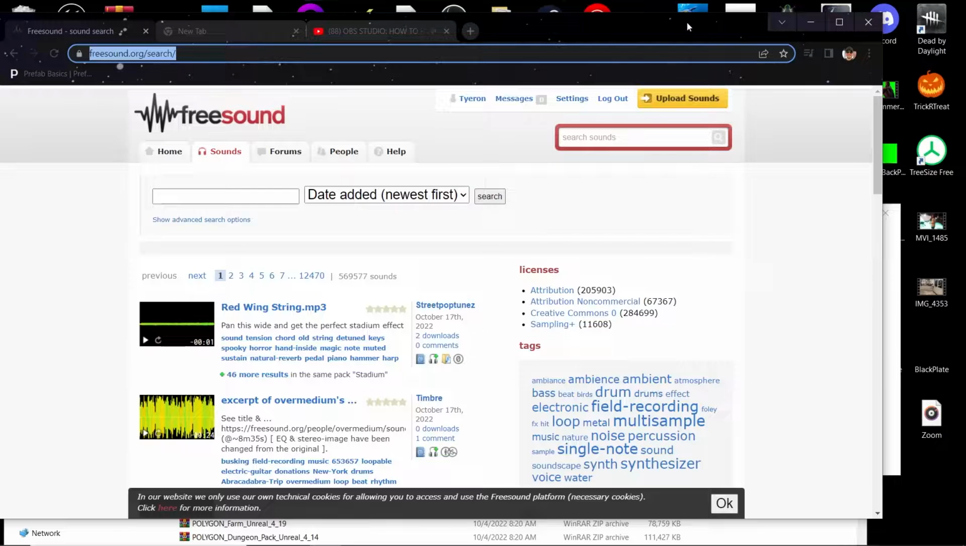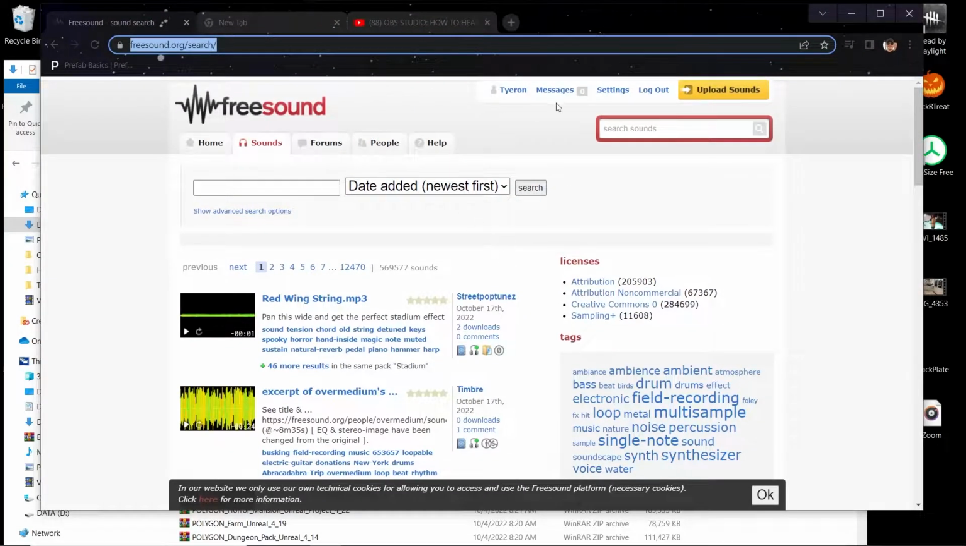To do that, we need to go out to freesound.org, and at freesound.org you can get a free account. It's really pretty easy to set yourself up, and they have a ton of stuff. If you're just prototyping a game or you want to make a game, everything here is free to use.